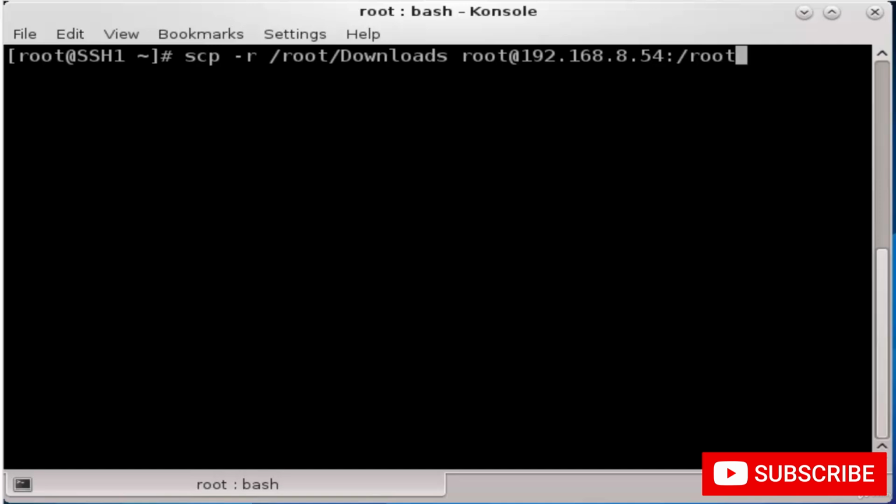The -r here will allow us to copy directories. Then I specified the full path for the directory which will be copied to the remote host. Then I specified the login username to the remote host, which is the root username, the remote host IP, and the location for the copied directory on the remote host. So this command will copy the downloads directory from our machine to /root on the remote host.